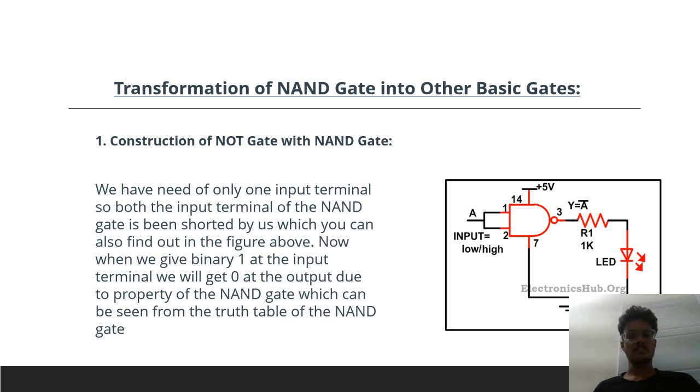Next comes the main agenda of this session, transformation of NAND gate into the other basic gates. First one, construction of NOT gate with the NAND gate. We need only one input, so both input terminals of the NAND gate are shorted by us, which you can also find in the figure above. Now, when we give binary 1 at the input terminal, we will get 0 at the output due to the property of the NAND gate, which is seen from the truth table of the NAND gate.